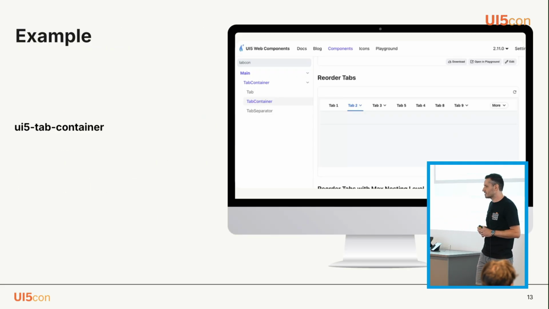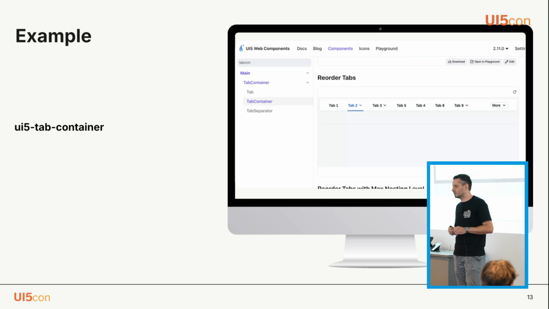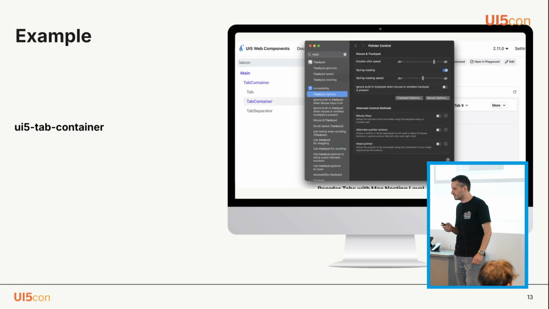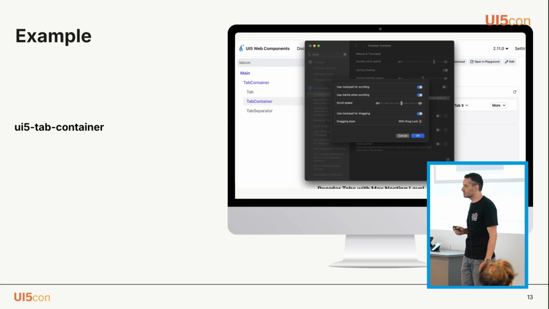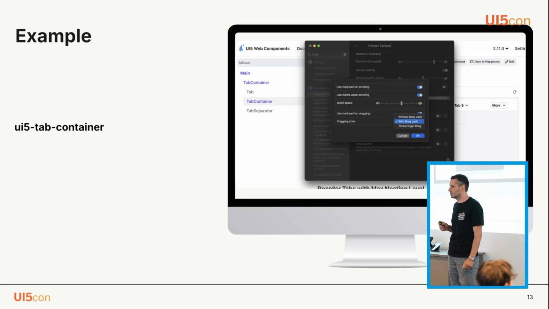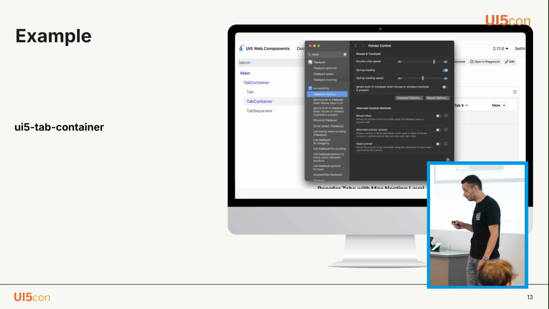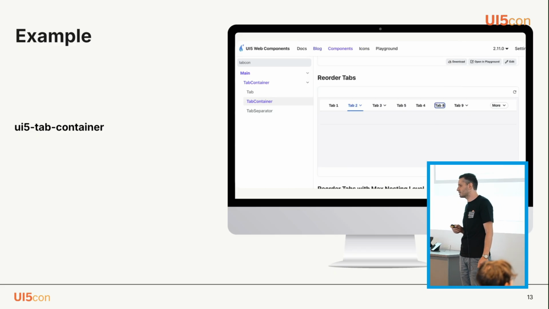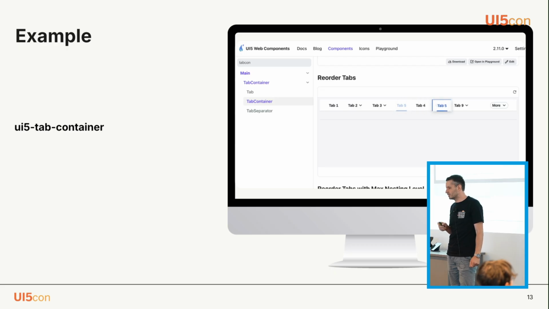Here we have one example with the UI5 tab container, where basically we are showing how this feature can be enabled in the operating system, in this case in macOS, and then can be used to easily drag a tab within a tab container.